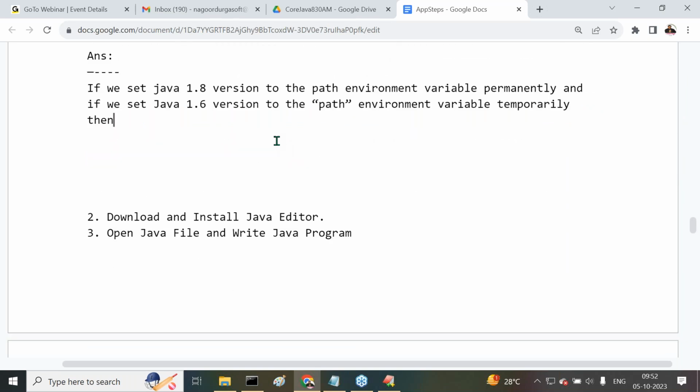If we set Java 1.8 version to the path environment variable permanently, and if we set Java 1.6 version to the path environment variable temporarily, then the Java setup, inside the bracket, then the Java software which we set to the path environment variable temporarily.